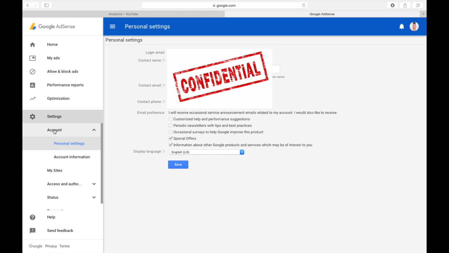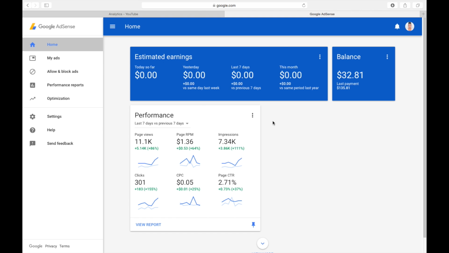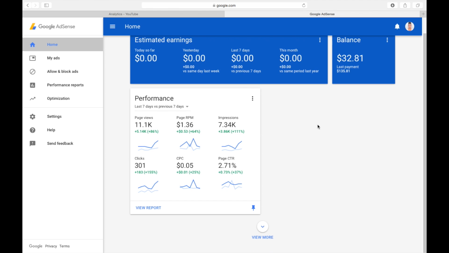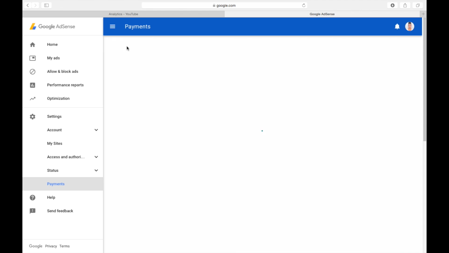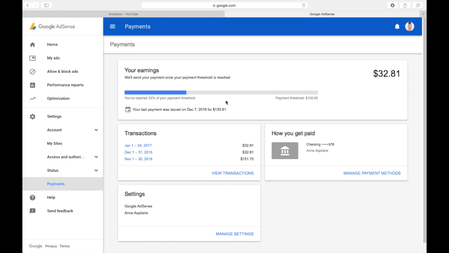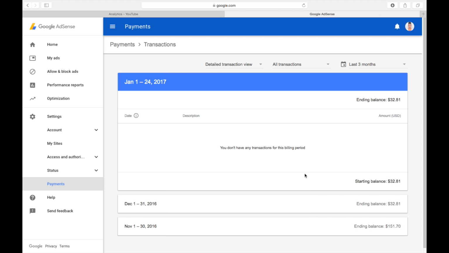So these are the settings, which, you know, your contact information and all that stuff. And this is your earnings. This is the most confusing thing ever. But we're going to go to view payments and let's go to view transactions. Okay? And this is probably the most confusing part.